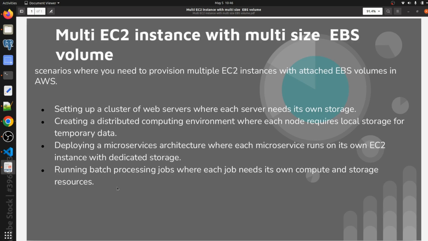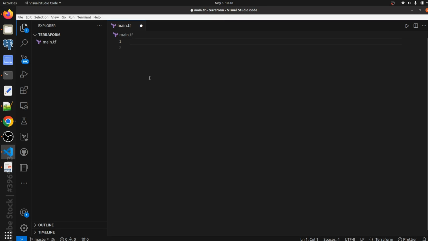So you have to create 5 EC2 instances with different sizes of EBS volume attached to those 5 EC2 instances. For this case we need to use one variable for the volume size. Then we have to use the count meta argument to create 5 EC2 instances. Then we have to attach our EBS volume to the EC2 instance. And for the sequence naming convention we have to use the count.index meta argument.